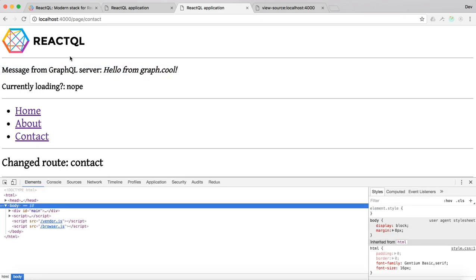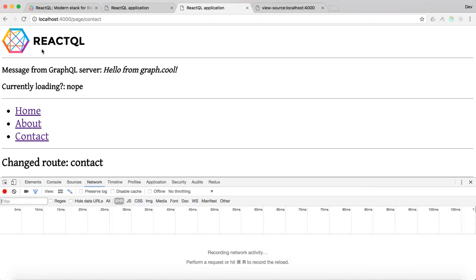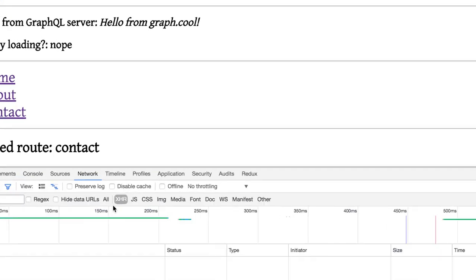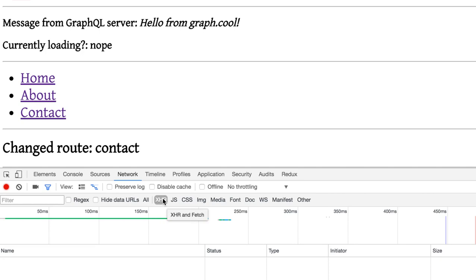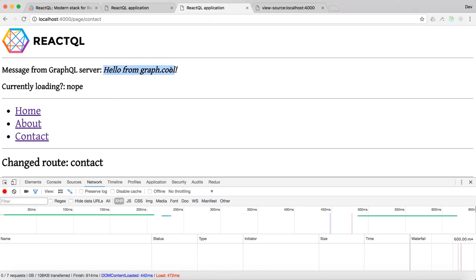In fact, if we check out the network tab and hit refresh, you'll see that there are no external AJAX requests back out to any service, because we've already left it to the server to do the heavy lifting there.